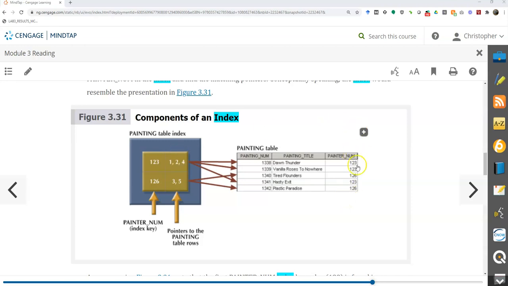So in other words, the way this works is if you look for 123, it's going to tell you all the table rows. And the way they do it is they just number them 1 to however many. So what this is saying is that 123, if you indexed it, would have pointers off the index that point to rows 1, 2, and 4. Why? Because row 1 is by 123, row 2 is by 123, and row 4 is by 123. That painter. So let's say it's Pablo Picasso.